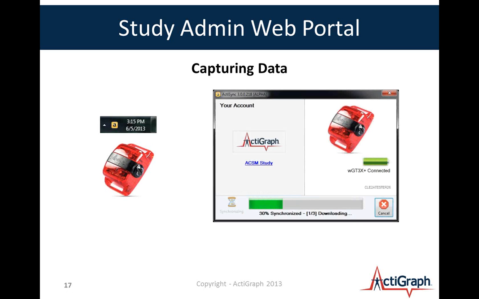In the screenshot I'm showing here, you'll see that in this demo, it recognized that the device belonged to ActiGraph company, and it was associated with the ACSM study. We just got back from ACSM, and so we had a few of our reps wearing the device, and we used that to do some demos. But it recognizes that and pushes the data up to the cloud.